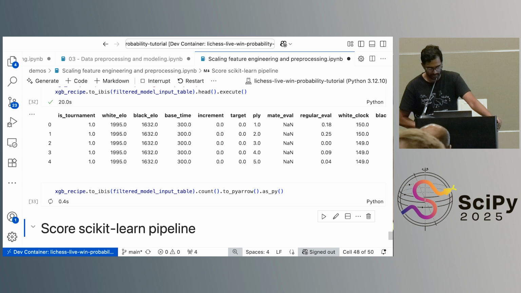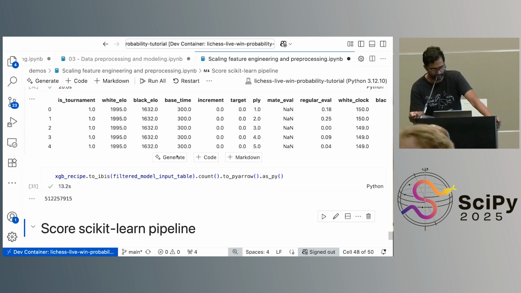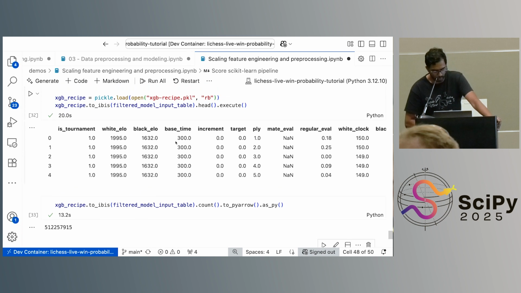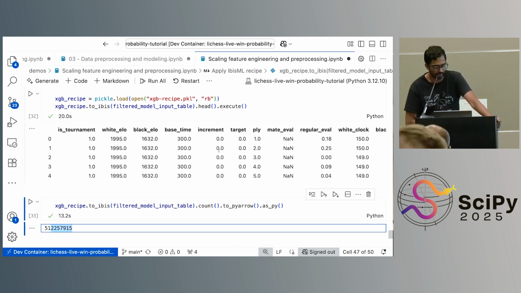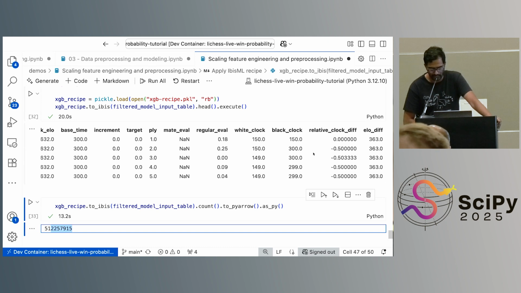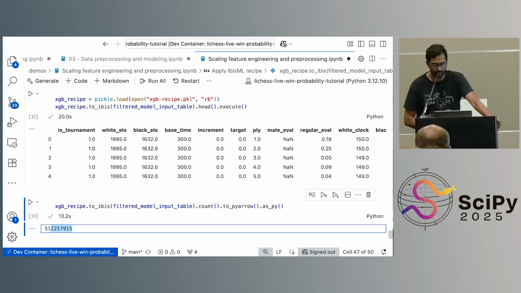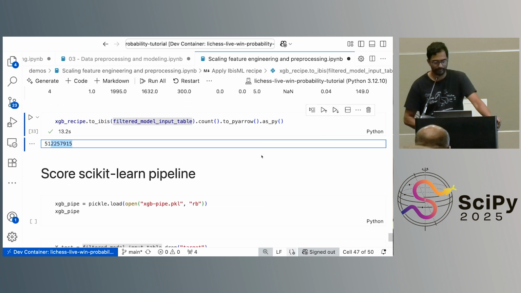And we can take this model input table and execute it, and we should see the results of our preprocessing shortly. Oh, sorry, we already saw our results of preprocessing here, my bad. And this is the number of rows. We see that's the same number of rows. But we can see some of these diff columns and so on that we created, as well as the filtering of non-numeric columns and conversion to float64.